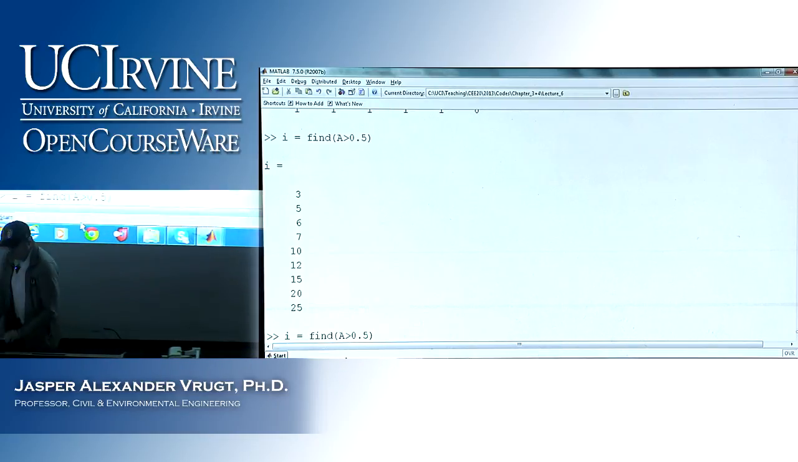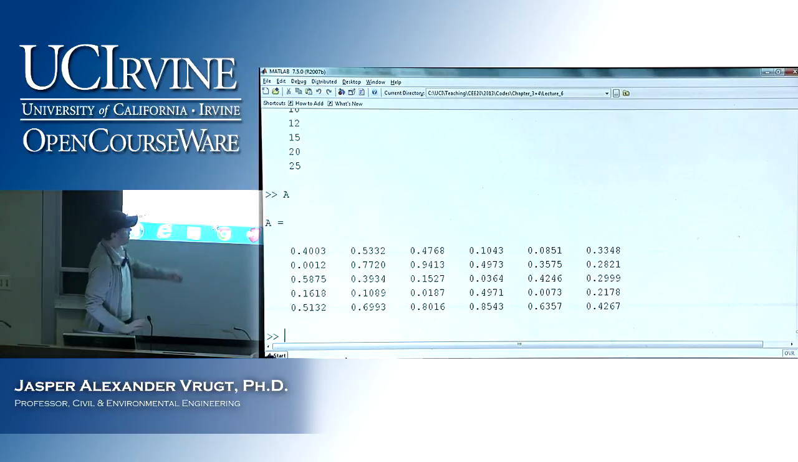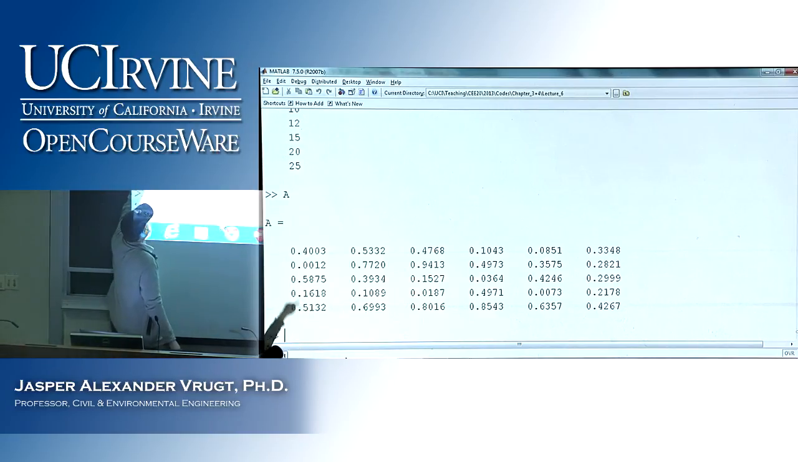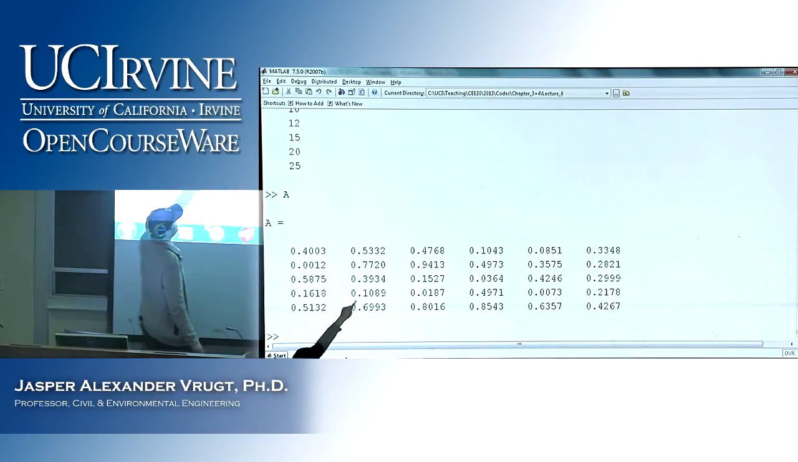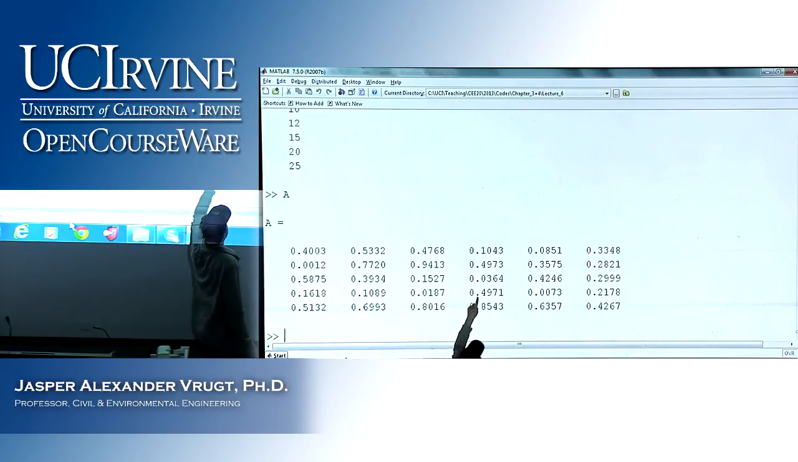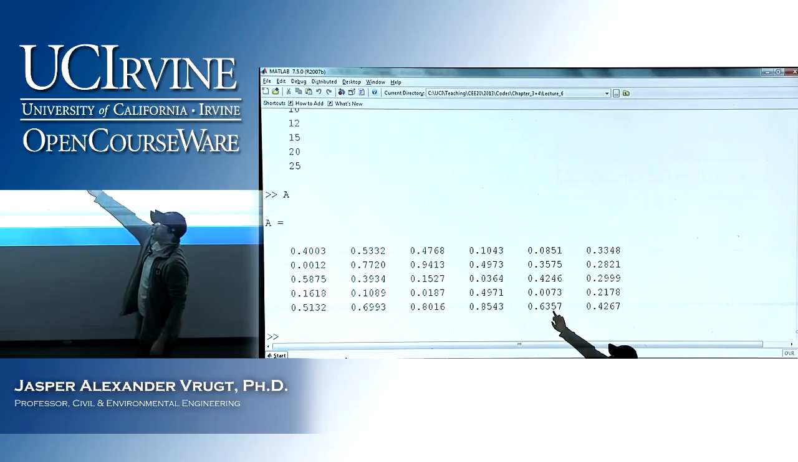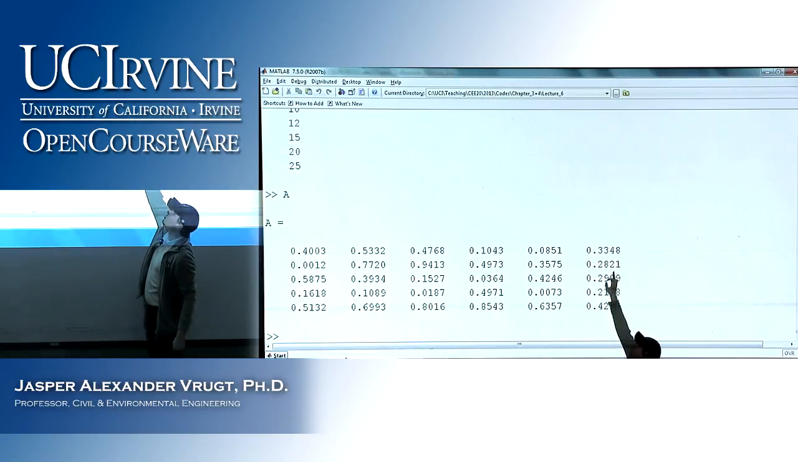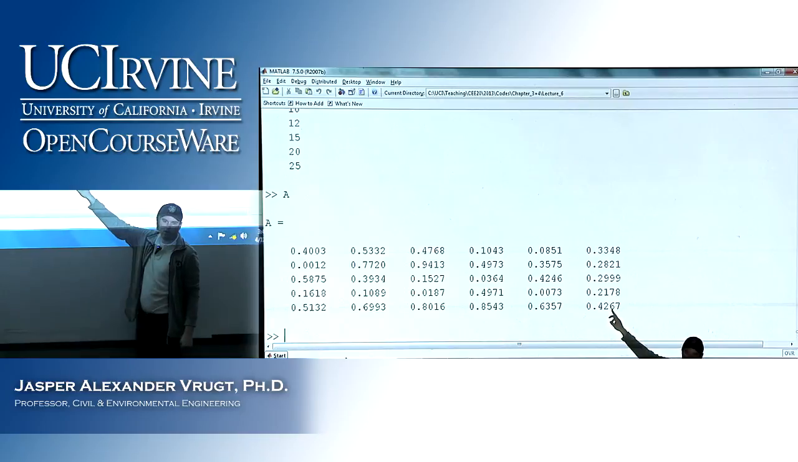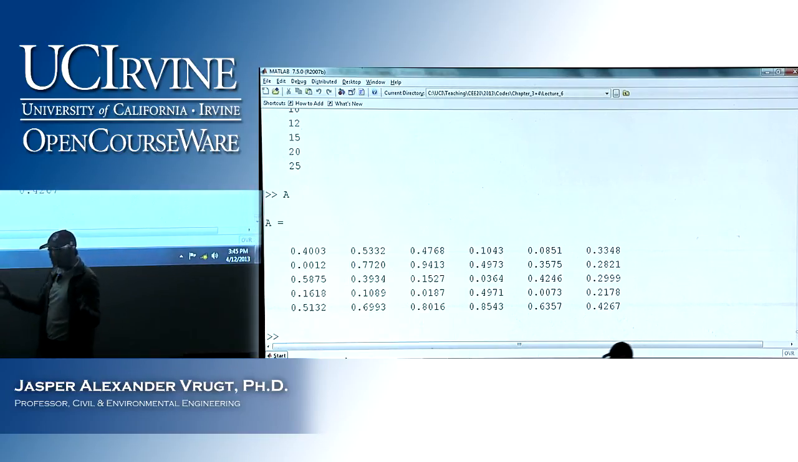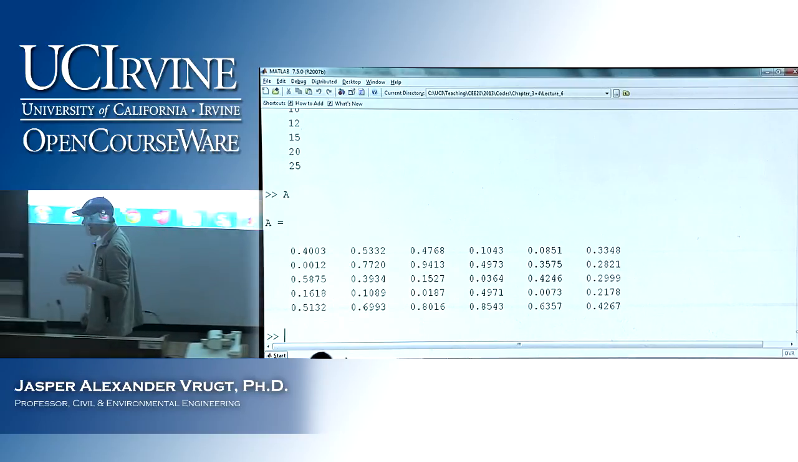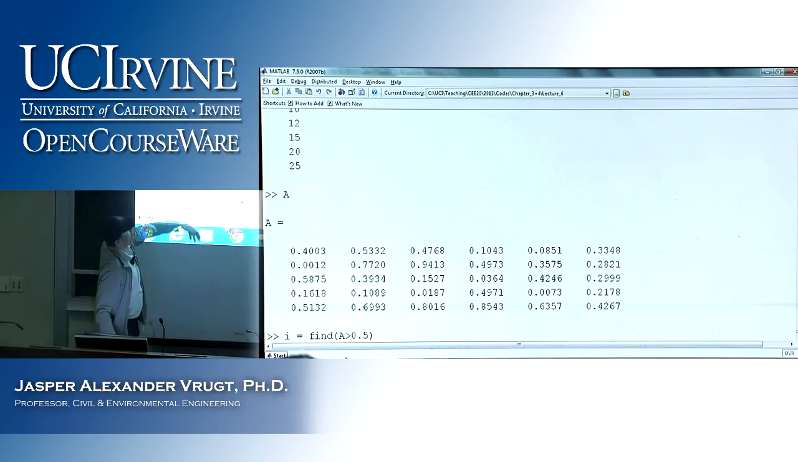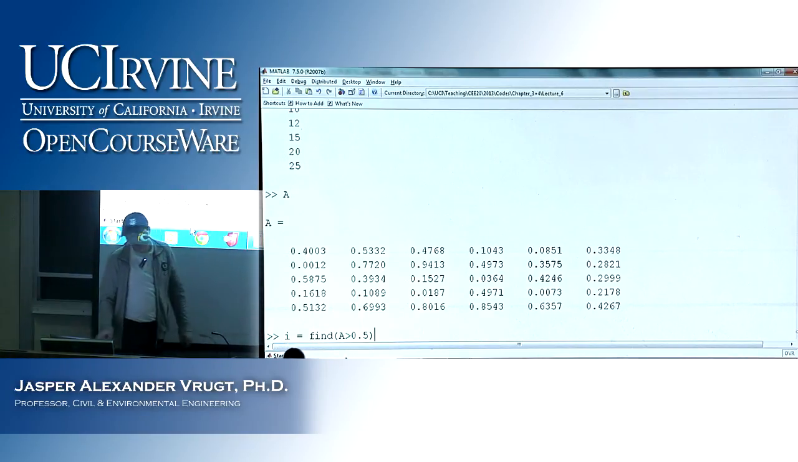And why is that? The way the find function works, if we have A, is it starts at the top left corner and goes down. So 1, 2, 3, 4, 5, 6, 7, 8, 9, 10, 11, 12, 13, 14, 15, 16, 17, all the way, this is 25. And you see that 25 is the last element of I, and indeed this number is still larger than 0.5, whereas numbers 26, 27, 28, 29, 30 are not larger than 0.5. So when you use the find function with a matrix, it returns an index of your matrix. Okay? So the counting goes column-wise, one column after the other. That's the way the counting goes.